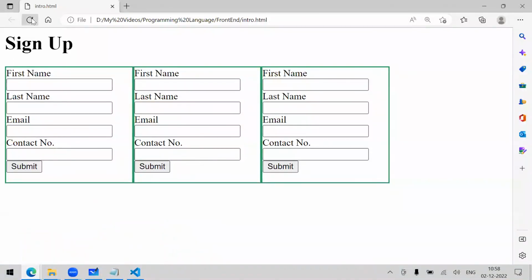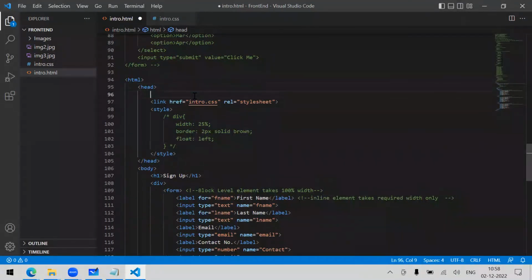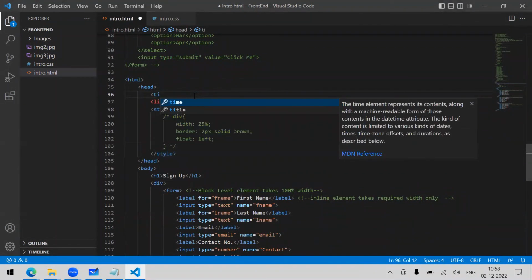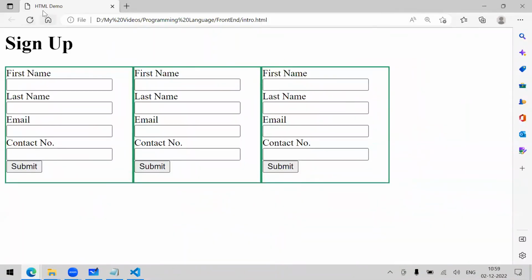But if you go here and look at the top, there is something called intro.html. By default it is picking the HTML file name. I don't want that. I wanted to give my own title there, so I will use the title element in this head, and I will say HTML demo. I will refresh this page, and it says HTML demo, which means we can control this title which is reflected in the browser window.